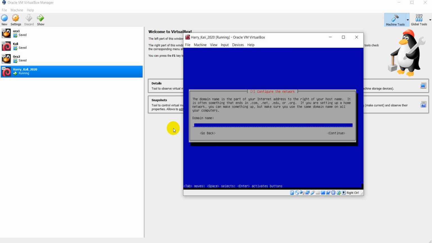Domain name. The domain name is the part of your internet address to the right of your host name. It's often something that ends in .com, .net, .edu, or .org. If you make something up, make sure you use the same domain name on all of your computers. Domain name.